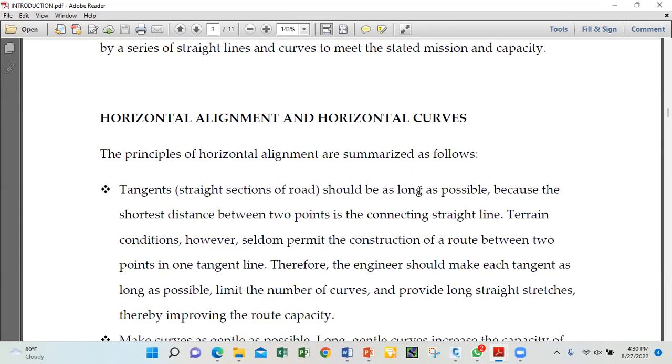So the principle of horizontal alignment is summarized as when you have tangents. Say I'm designing a road from Abuja to Lokoja, and I'm having a tangent. If I'm designing a road, the tangent should be as long as possible. That should be at a longer distance. If I'm driving and I'm entering a curve, that is not a good design. Let your curve be at a longer distance and let the tangent be as long as possible.